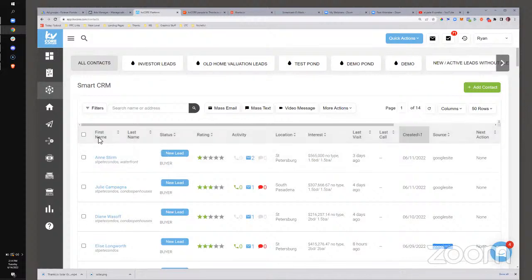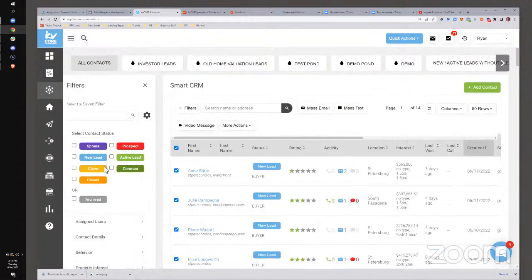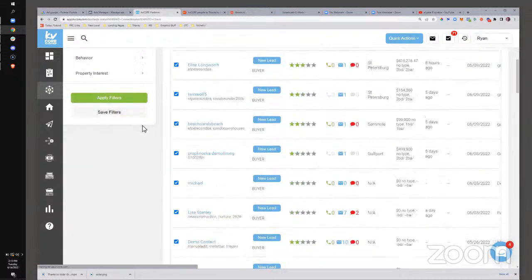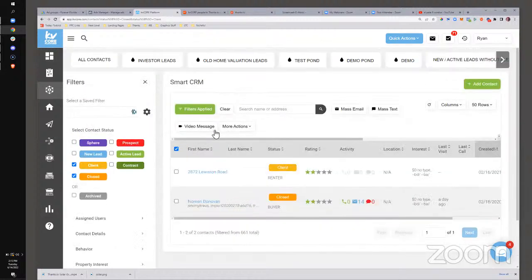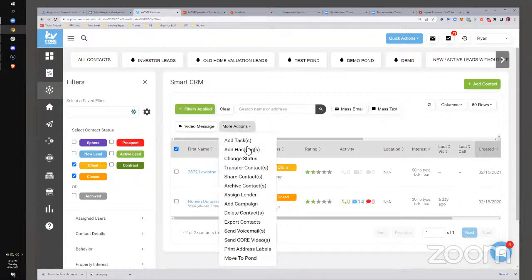I think you can mass select everybody. I don't know if this is going to help, but you can run a filter for all your past clients, right? So I can do closed, client, whatever, and I can get everybody loaded up. And then I can mass assign. So I go to more actions here, and then add campaign.